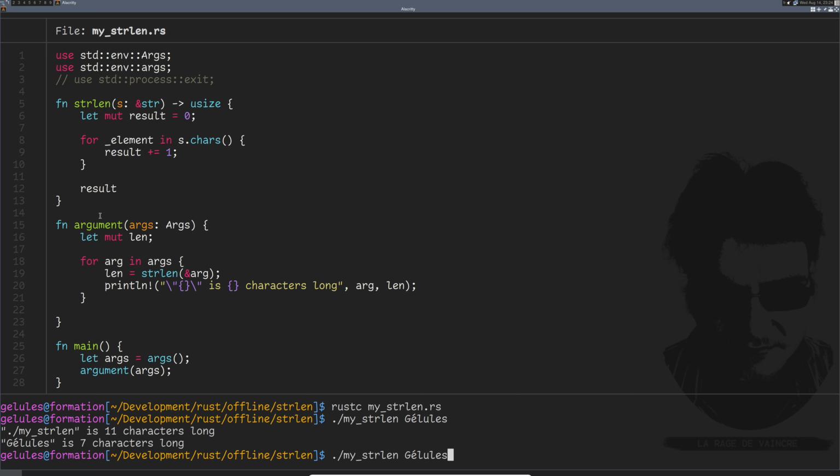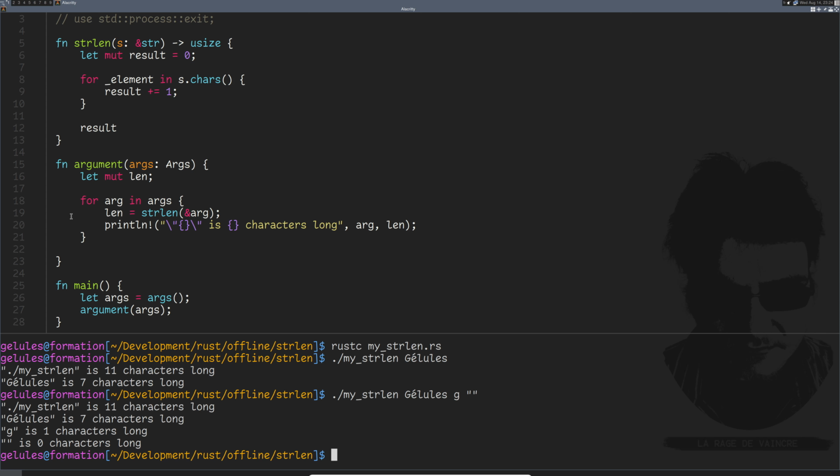Okay, good. Okay, wait, I want this. All right, I hope I almost have it. So, Generals is 7 characters long, yes. G is 1 character long. Okay, I have to understand this. And empty string is 0 characters long. Okay, good.